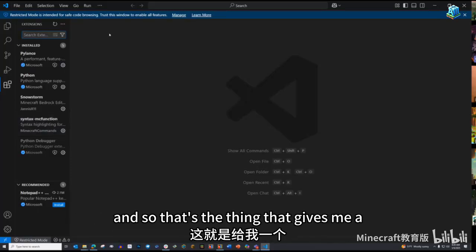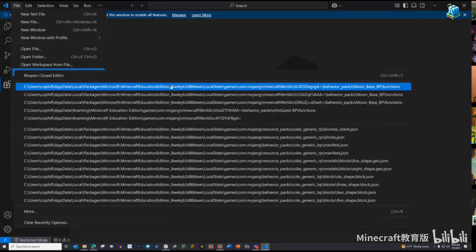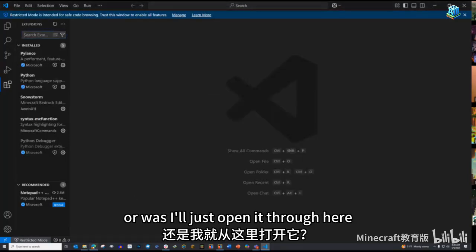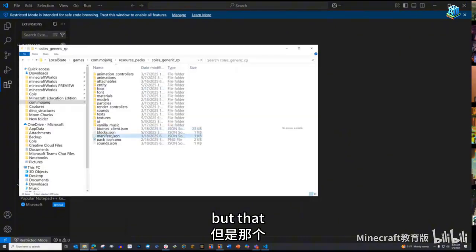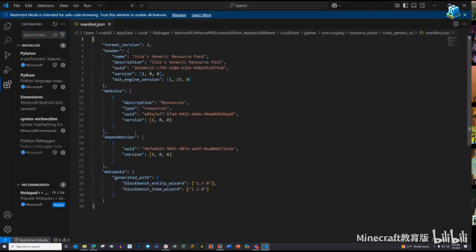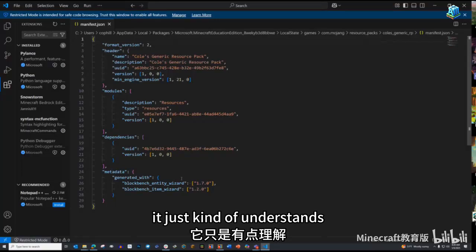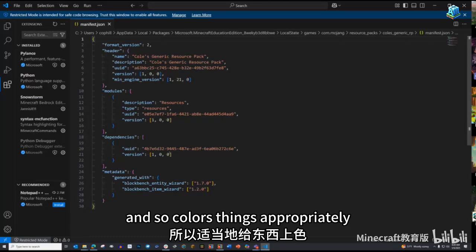And so that's the thing that gives me, like here. Oh no, that's not even there anymore. Or I'll just open it through here. But yeah, that gives me these different colors, and it just kind of understands what we're doing in Minecraft, so it colors things appropriately. It's helpful.